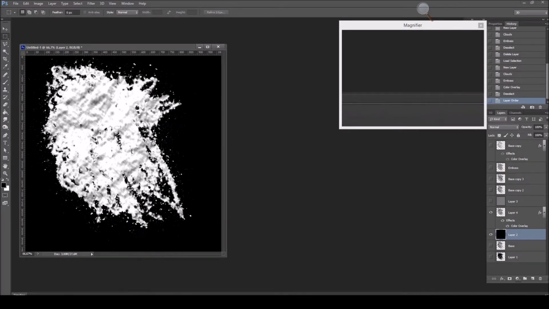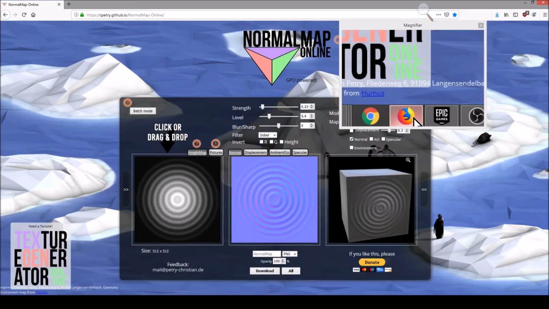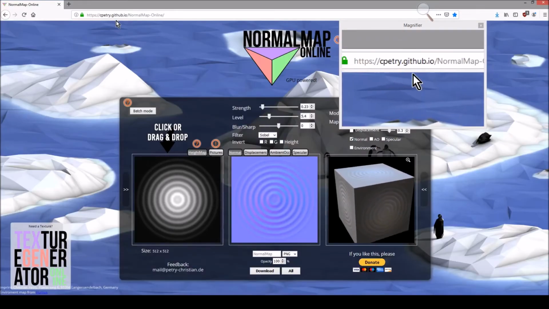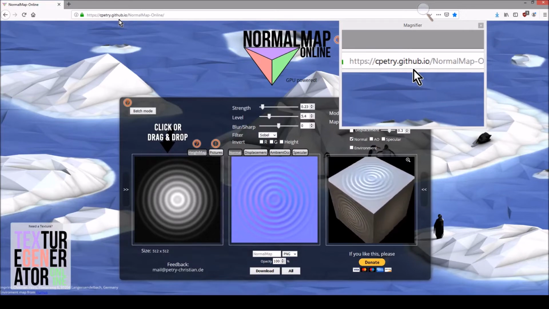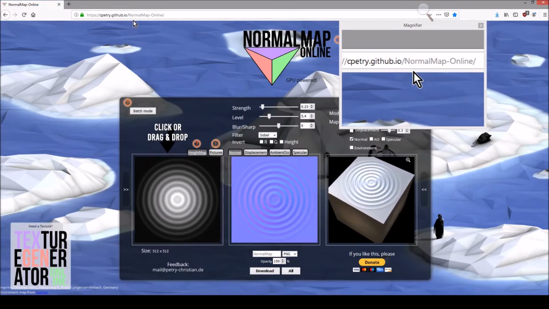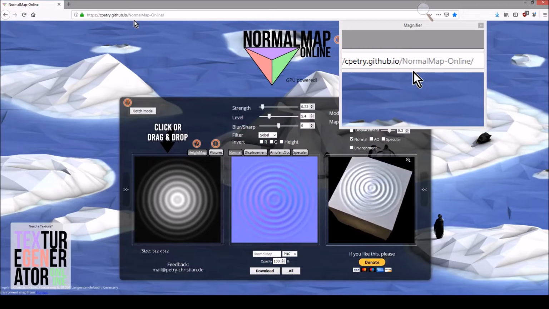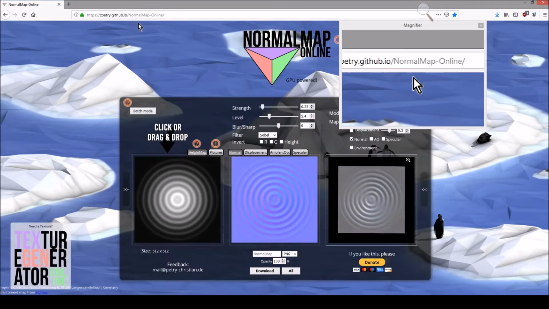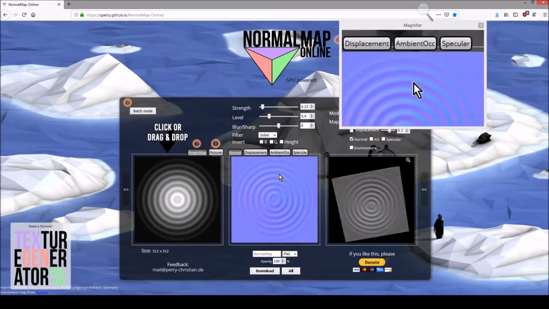Okay, so with that done, we now want to create our normal map, and I'll also explain a bit what a normal map actually is. To do that, we're going to use this awesome site that's called cpetri.github.io/normalmap-online. And here we can actually see more clearly what the normal map actually is.